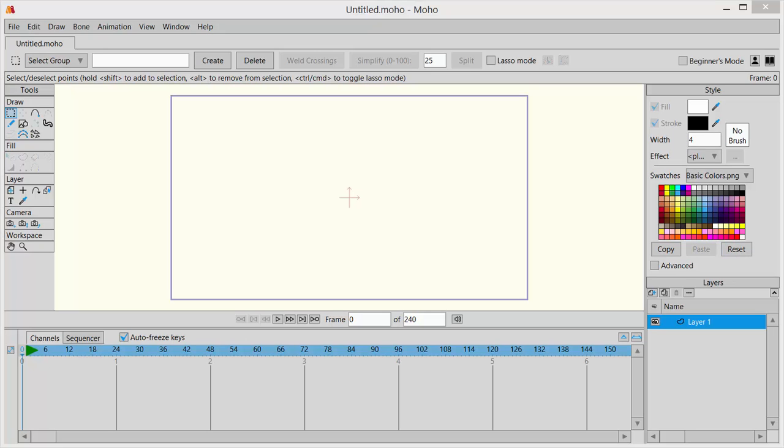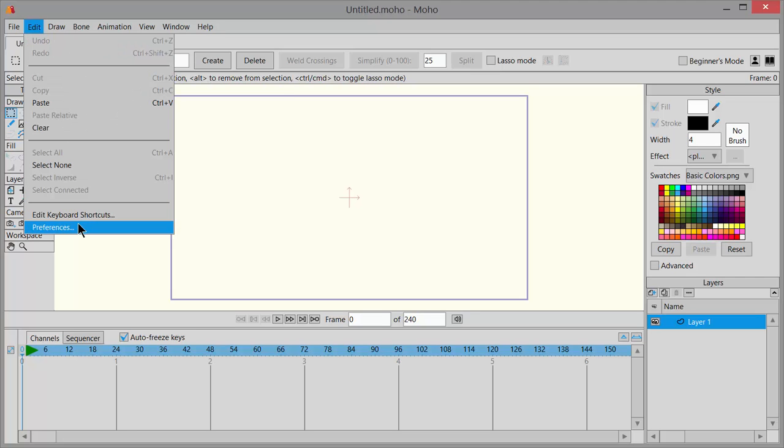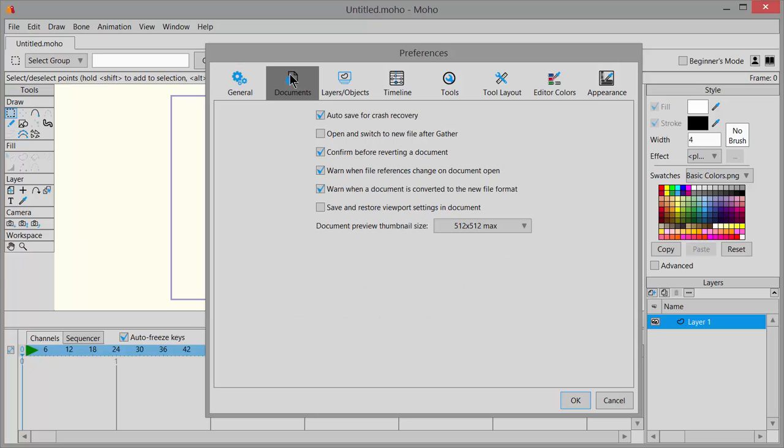First, I'd like to point out a setting in Preferences that I may not have mentioned before. Click here on Edit and Preferences. Click on Documents. Some users have had problems with the program when this has been checked, the Autosave for Crash Recovery. So if you have a check mark here, uncheck it and click OK.